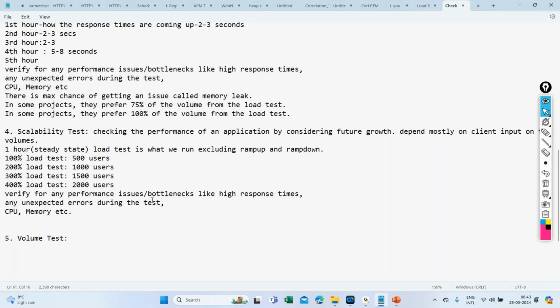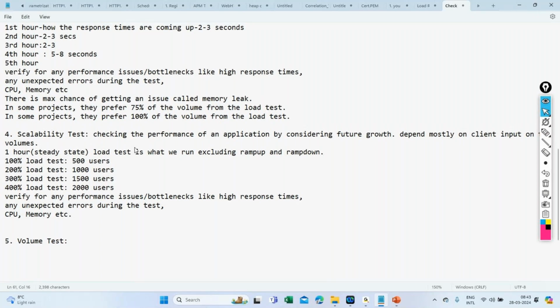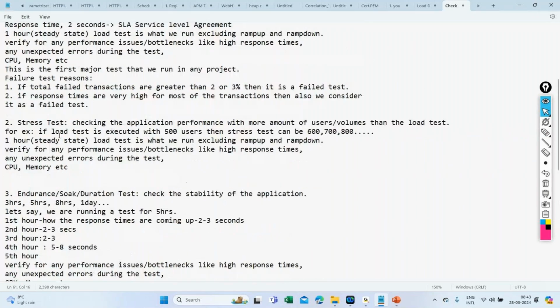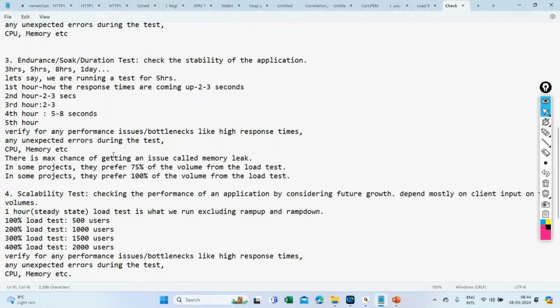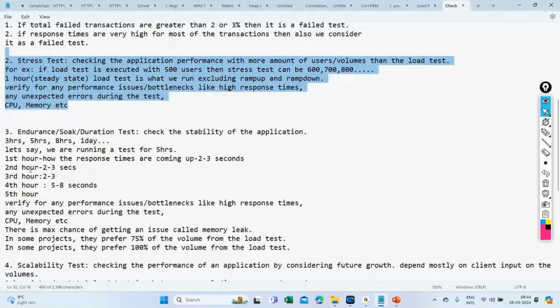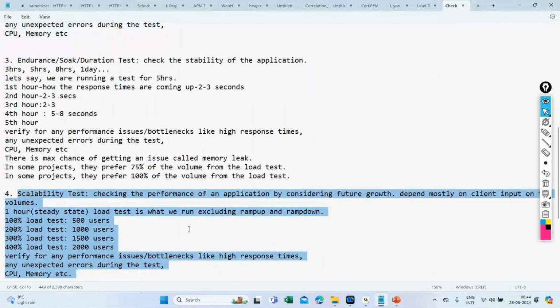That's fine. Basically, stress test and scalability test need not be performed in the same project at the same time. Some projects go with stress test, some go with scalability test. I don't see any project using both in the same project, because both are not the same, but kind of a similar pattern. In the stress test, the client might ask you to go ahead and test until it breaks, that is fine.